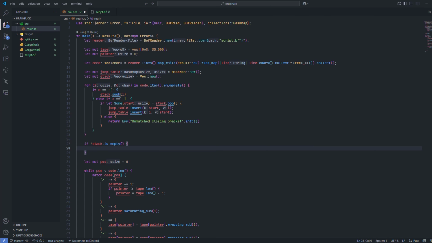So if the stack isn't empty, which means we have uneven numbers of pushes and pops, that means we have an unmatched opening bracket. So we'll just return an error, unmatched opening bracket, and then we'll call .into().